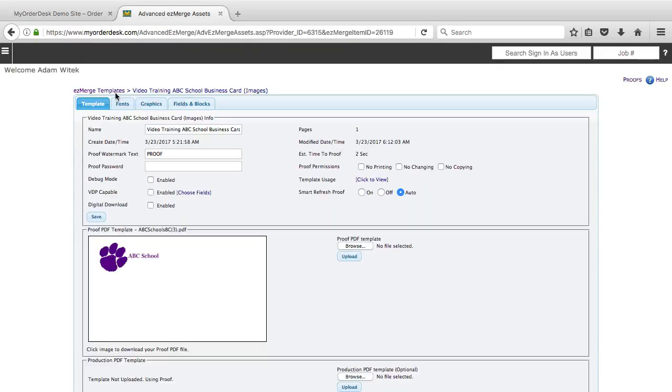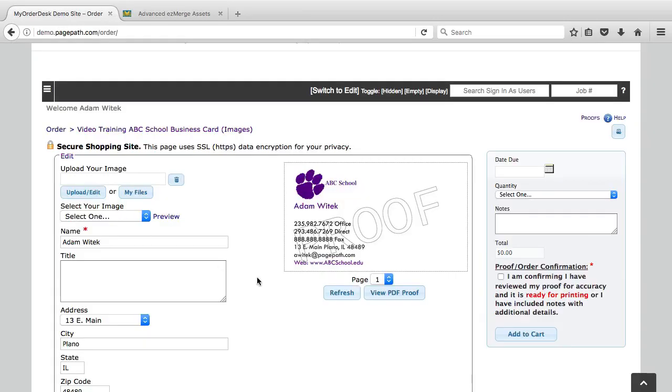So if I open up the ezMerge template, on the template tab there's a checkbox that says debug mode. When I turn that on, it's going to temporarily replace all my text to be magenta. It's also going to draw boxes around my text flow boxes and any other text that's appearing on this card.